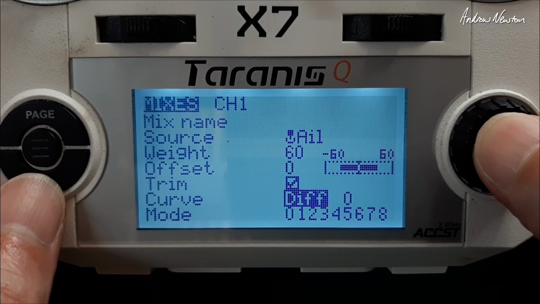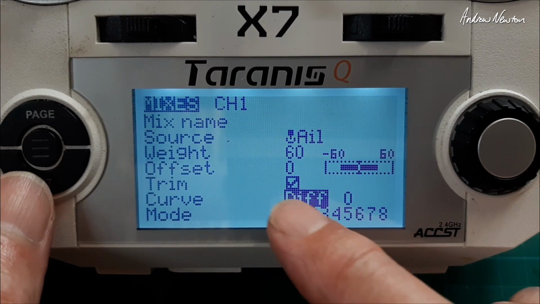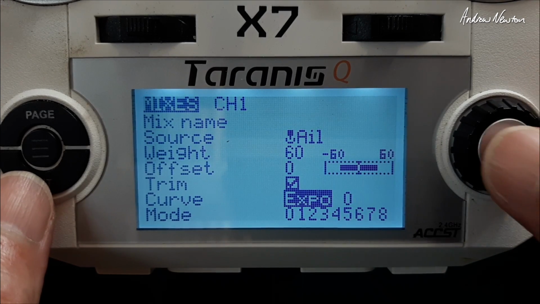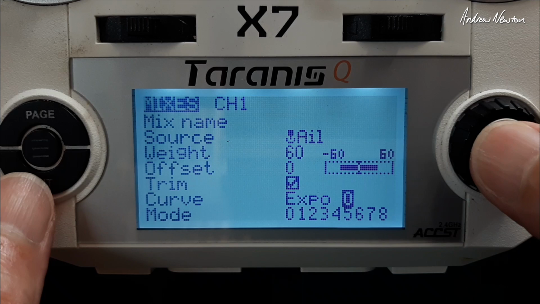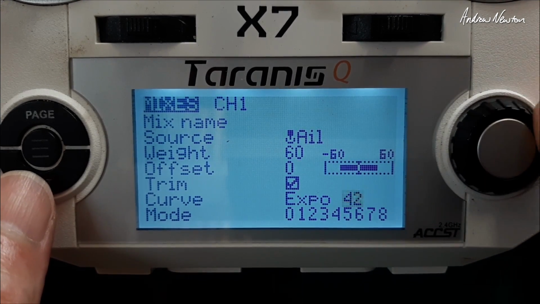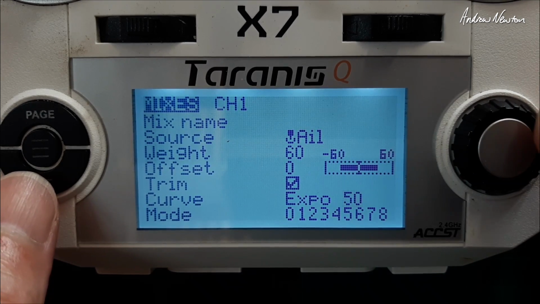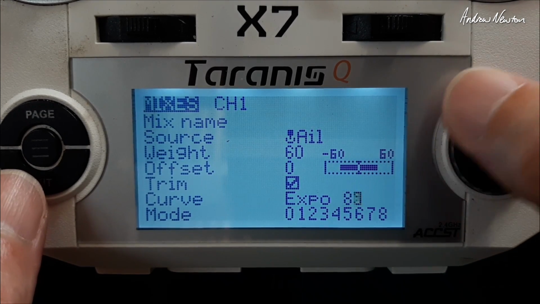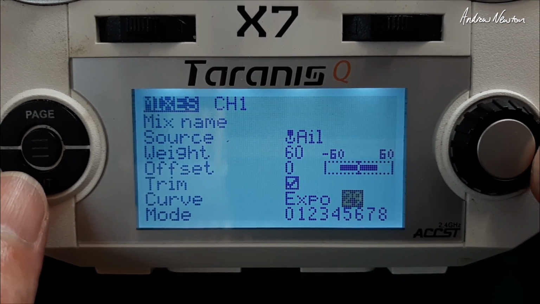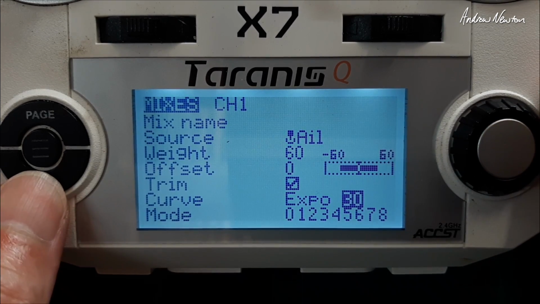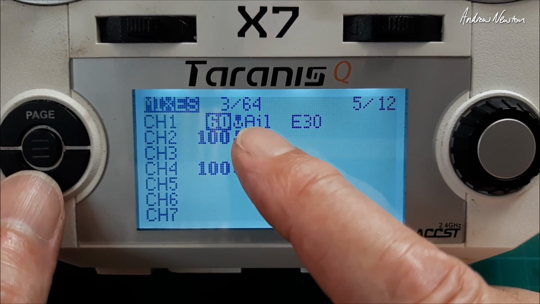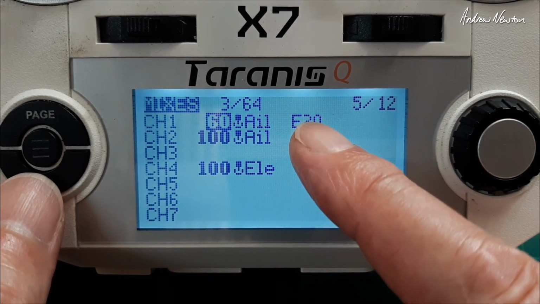And you would usually want expo as well, and that's under this curve line here. This is where you'd put in differential, or if you want to change that to expo, you can do expo. So I would usually start with 30% expo. If it's particularly twitchy, then you could even go to 50% expo. On my LaFish planes, which are ridiculously over controlled, I even have 90% expo on the ailerons. But I usually start with 30. So we'll put that at 30% expo. So let's go back. So there you can see the weight is 60, the input is the aileron stick, and we've got 30% expo.